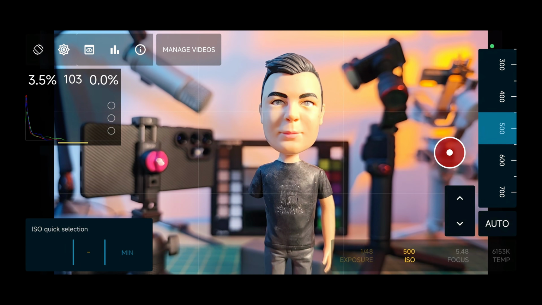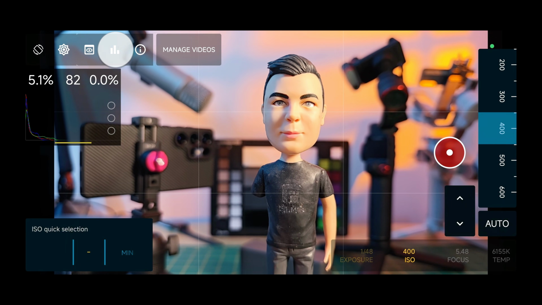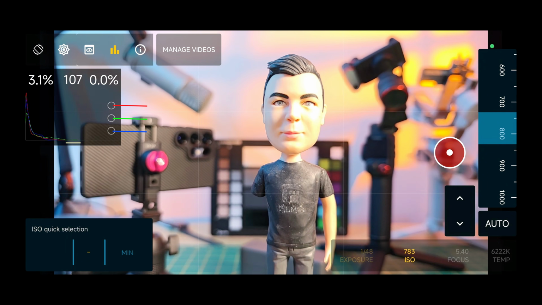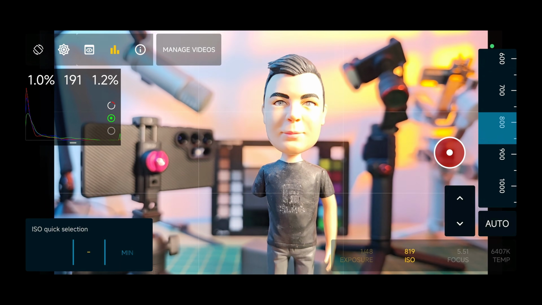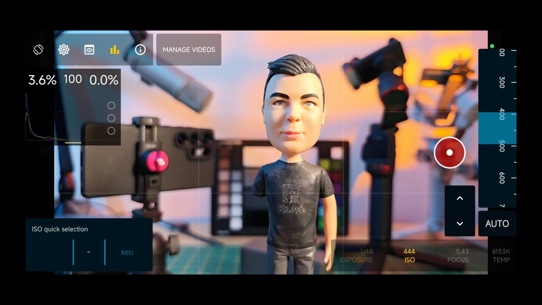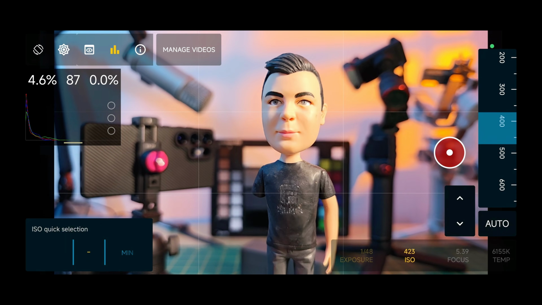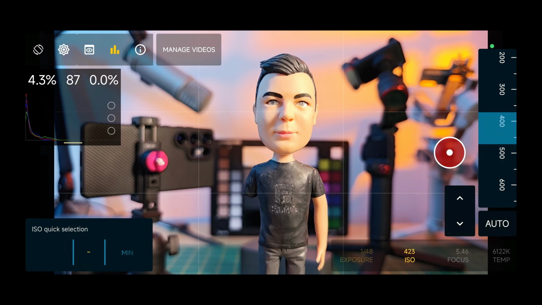Any exposure adjustments in MC Pro should be made with reference to the RAW histogram, which we enabled earlier. You can also turn this on and off from the top left control bar. Each channel has a clipping indicator for red, green, and blue. Keep an eye on these. Green will typically clip first. Clipping a single channel can sometimes be rectified in post thanks to the RAW format, but where possible, try to avoid clipping to preserve your highlight detail.